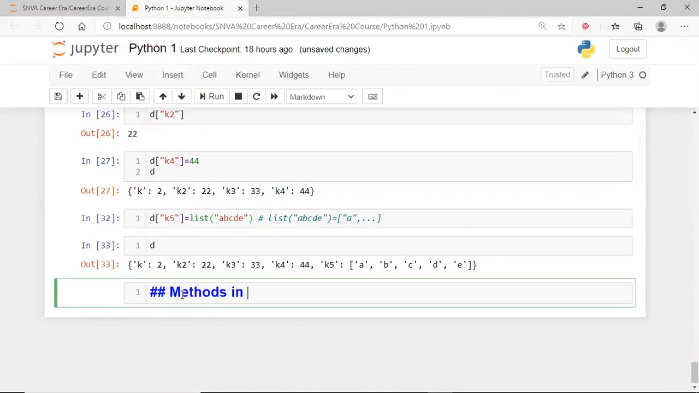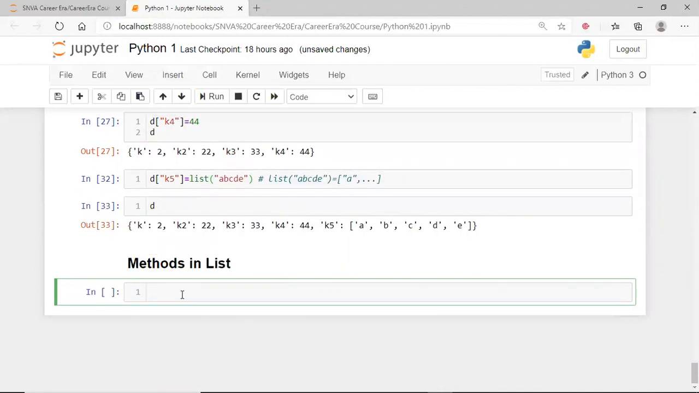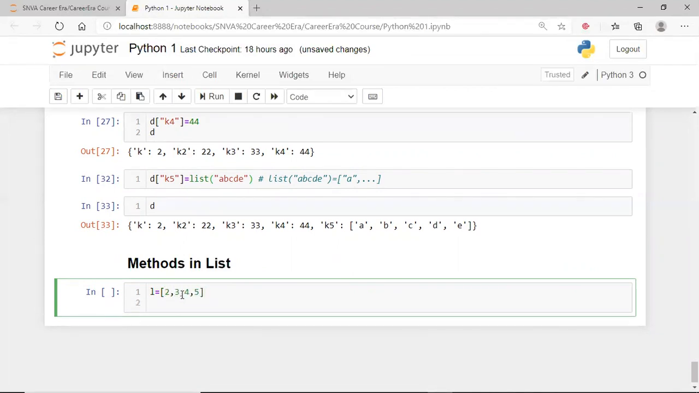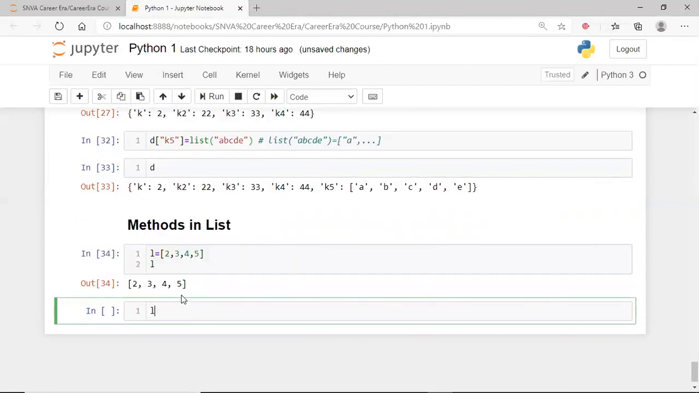Methods in list. Say I have a list. I'm creating a list like this. Say 2, 3, 4, 5, whatever the values are. I'm printing the list L like this, and I'm putting a dot. Now, the moment you put a dot here, all you need to do is press tab. So now, the moment you press tab, you will see the list of functions.